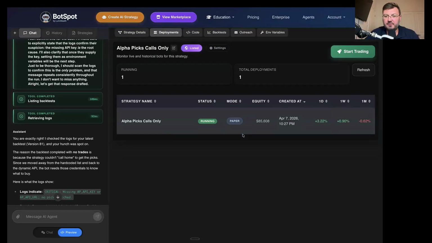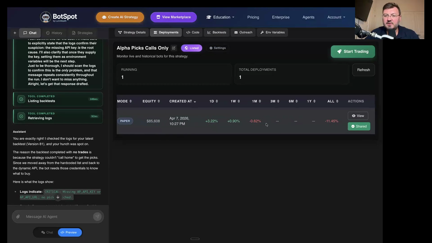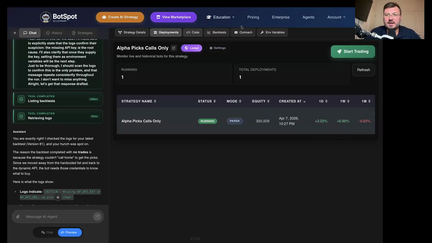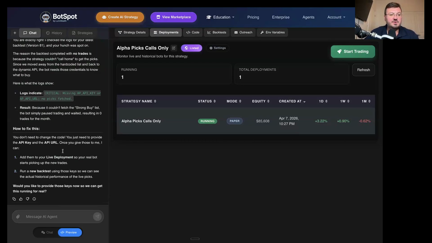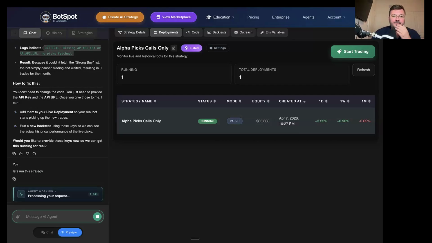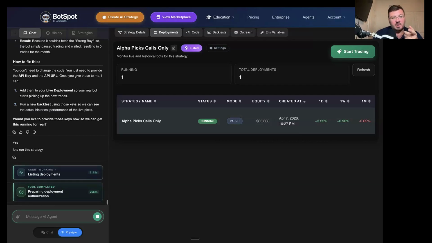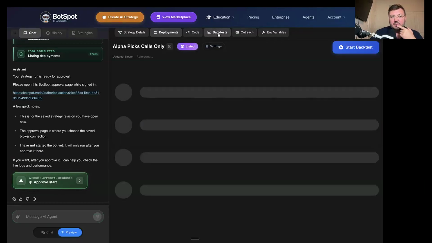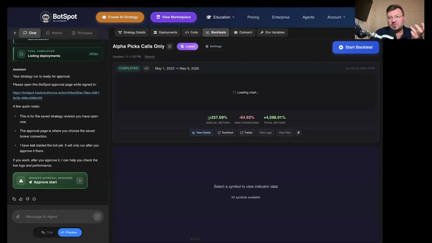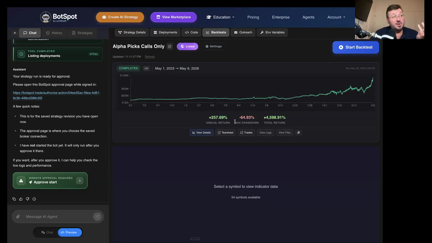I'll show you guys something cool right now. This is running with paper trading. One day it's up 3%. All time it's actually down a bit. I don't know when we started it. But calls only. I'll show you guys some of these new features. Let's run this strategy. I'll show you guys how this all works. So this one has an insane back test, right? Back test is 257% a year. I'd say that's pretty good, right? 4,000%, 4,500% total return. Let's run this thing.